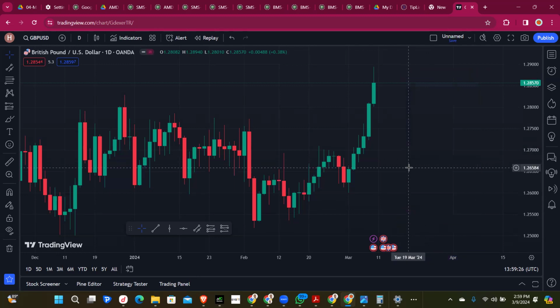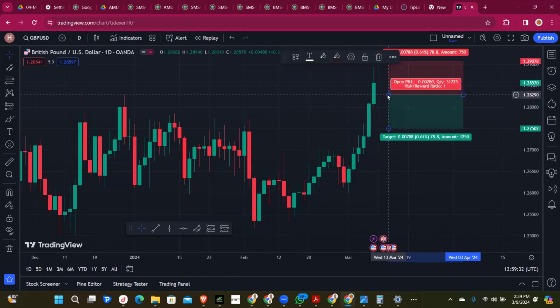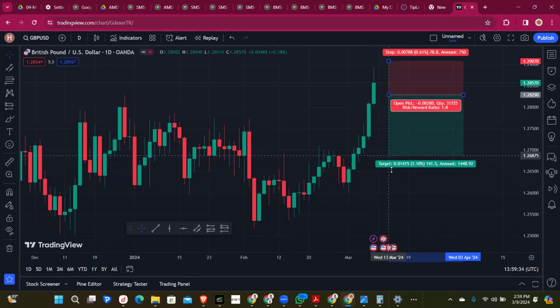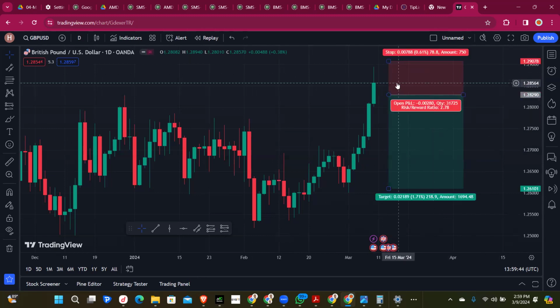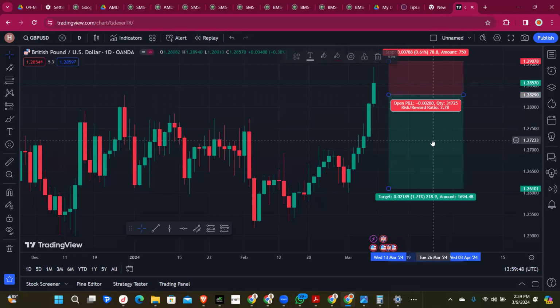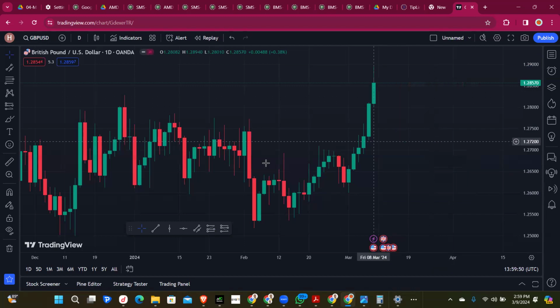If you now want to short, it simply means to sell. For you to short, you click it to go down. This is the area where you are going to have your take profit, while your stop loss will be up. This middle line is your entry. So that is just that. These are some of the favorite tools I usually use.